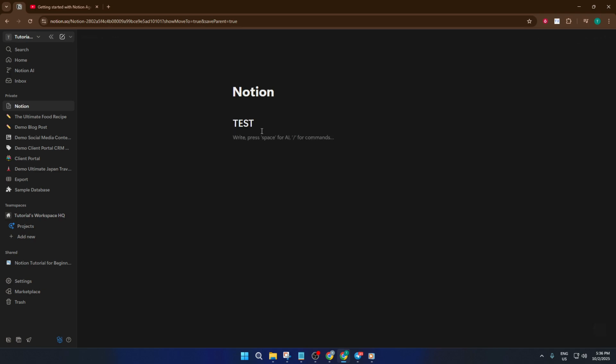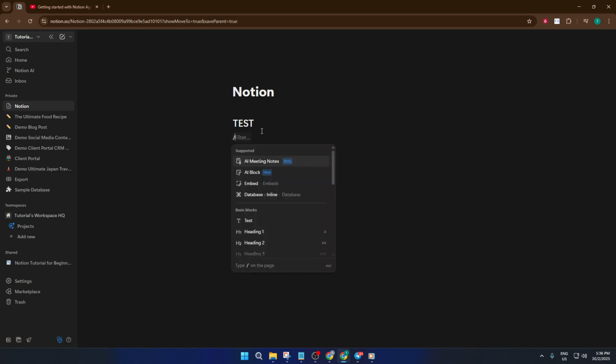Try typing out a paragraph, then add a checklist underneath with /to do. This is super useful for keeping notes and actionable tasks together so you don't lose track.